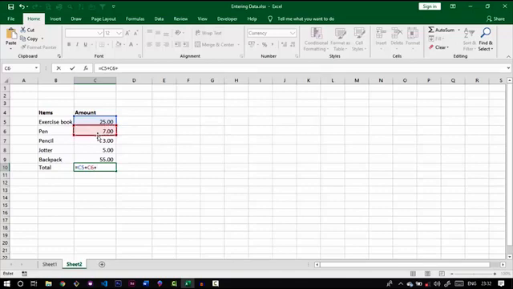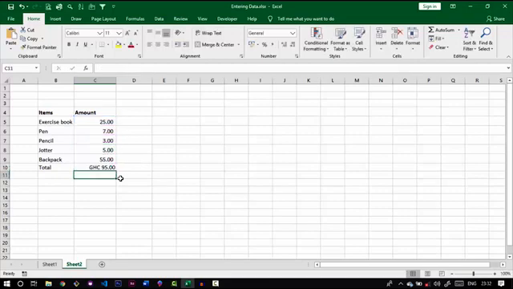Then I bring my addition operator here, and I continue this way until I get all my cell references. So at this moment we can see that the figures are not written outright, but what we see is the cell names that are written. So if I press enter, I have my total figure here.